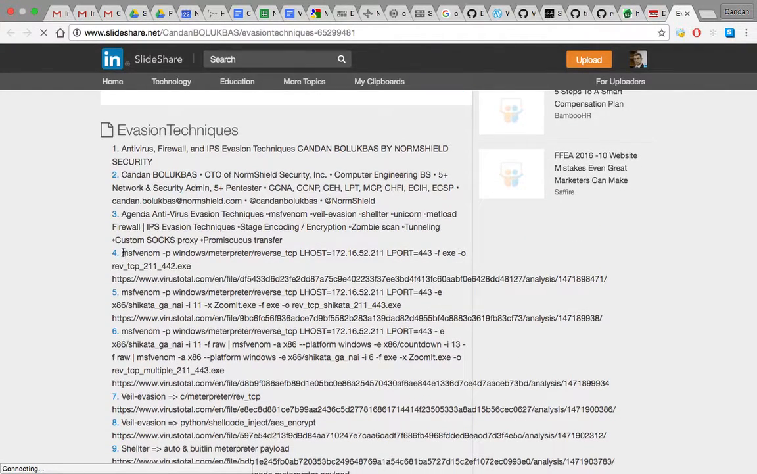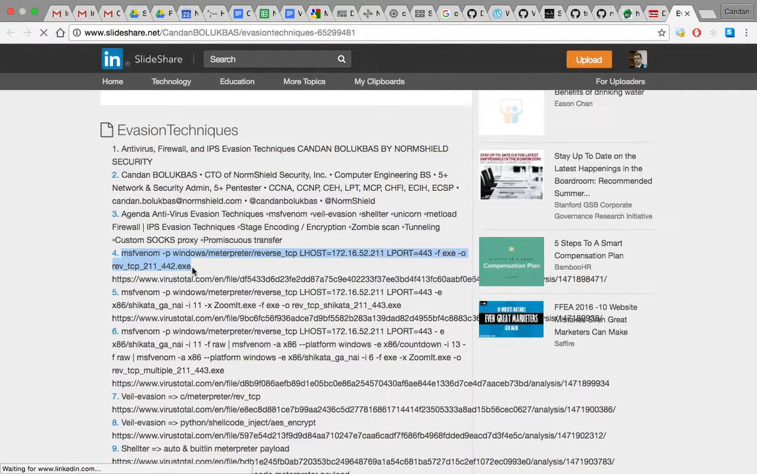For example, msfvenom -p windows meterpreter, and all of them are available here. So you don't have to memorize every single step. Just download and get the codes from here. Try to focus on the concept, and you can easily write the script. That's the easiest part.